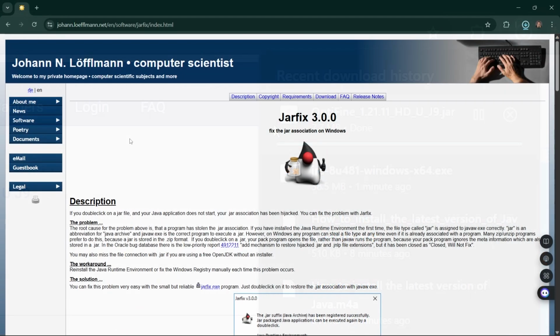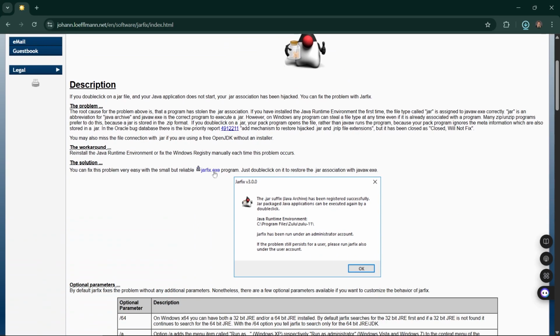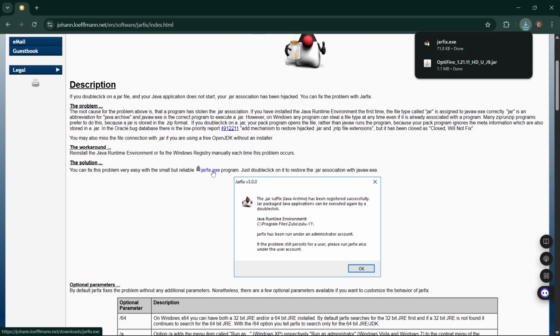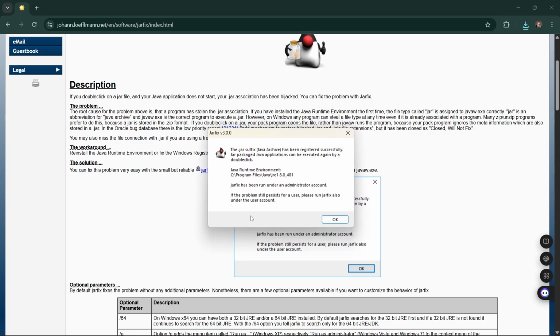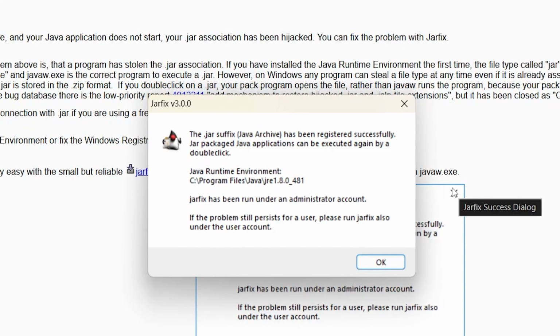If your .jar files aren't opening correctly, you'll need to download the jar fix application. Head over to the official download page as always. The link will be in the description. Click the blue underlined text to start the download. Once the download is complete, double click the file. A window should appear saying that the .jar file type has been successfully registered. This means your .jar files are now fixed and should open normally.